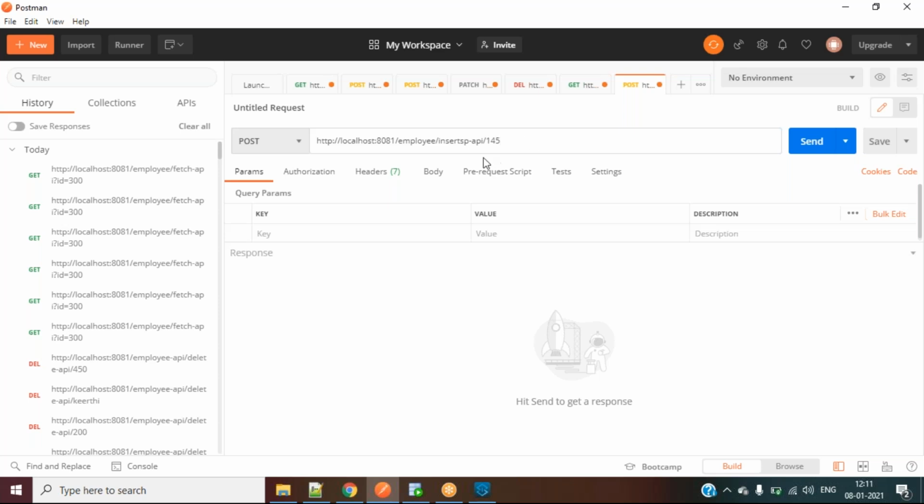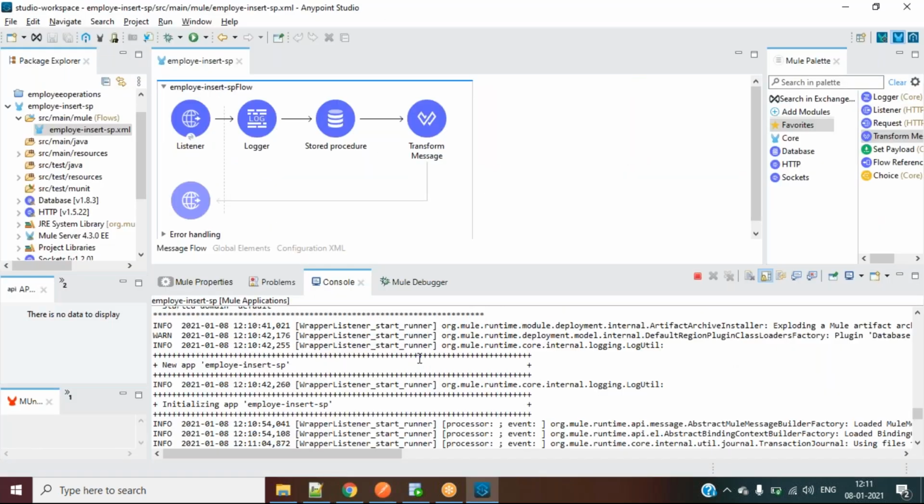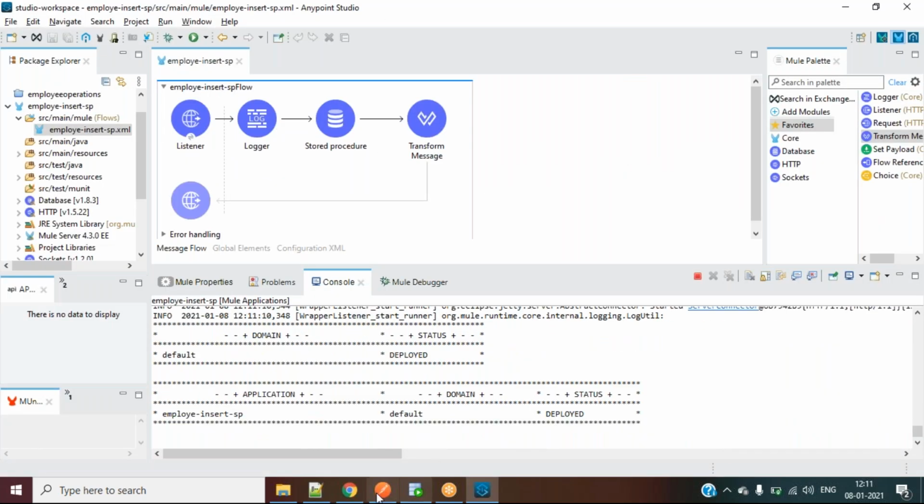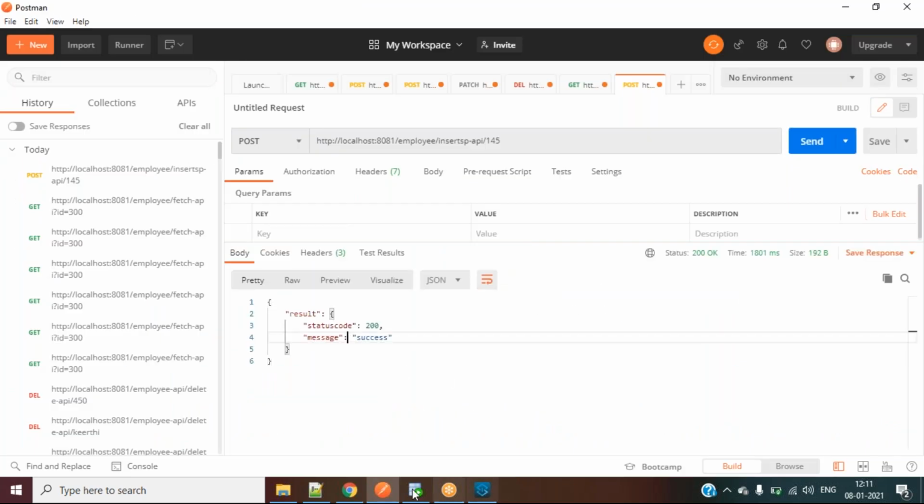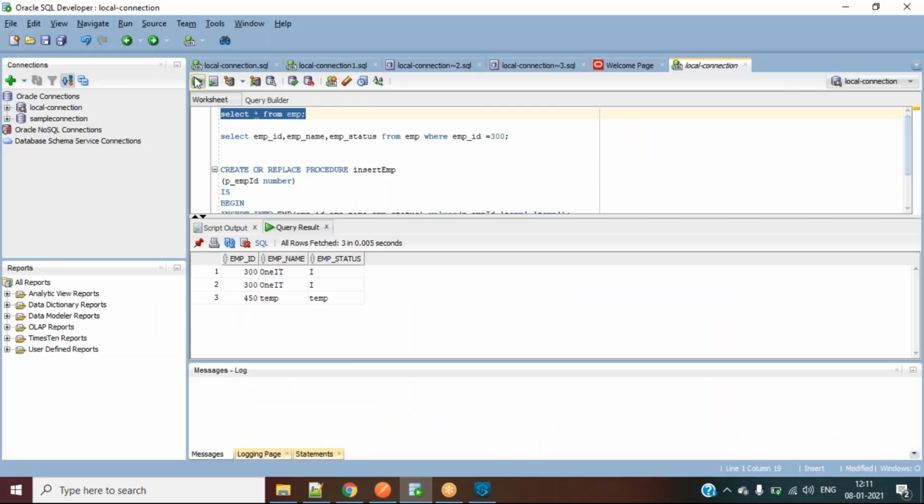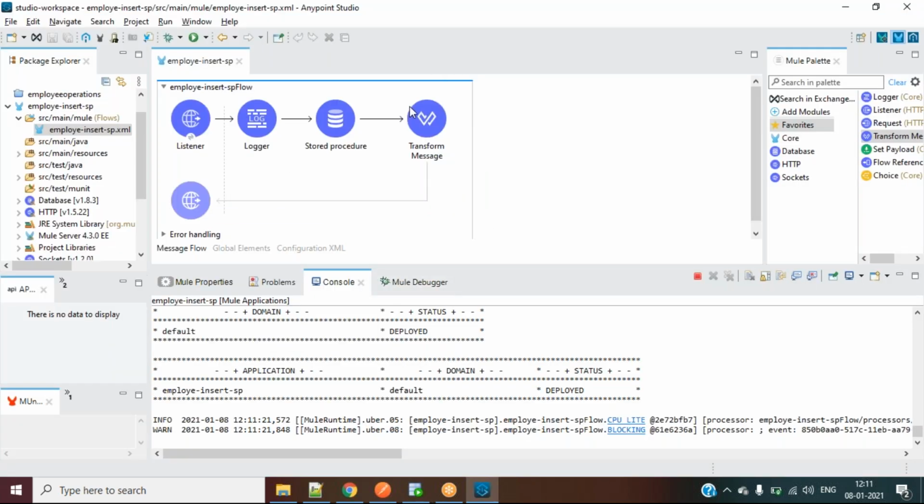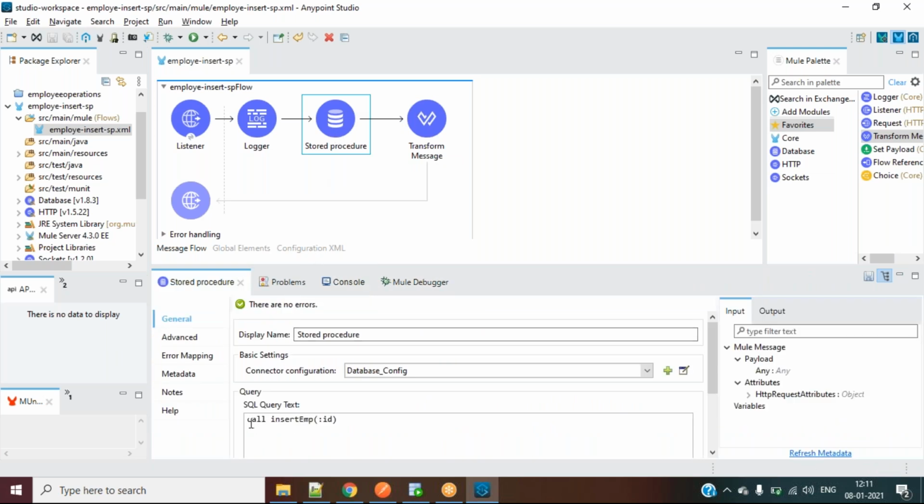Insert SP API. Deployed. Let's see. 200 success. Let's see our database again. 145 temp. This is how you call a stored procedure. The syntax is simply call. Any doubts until here?